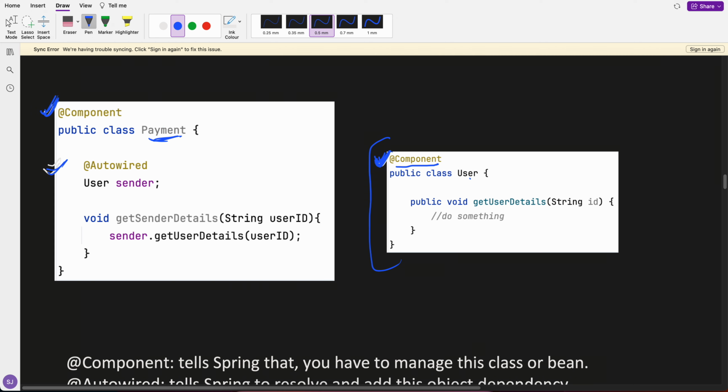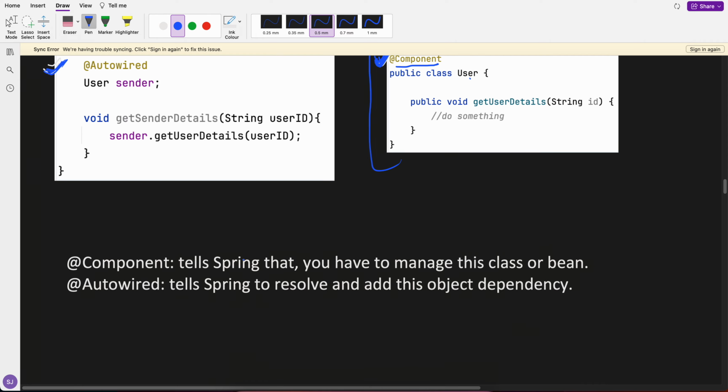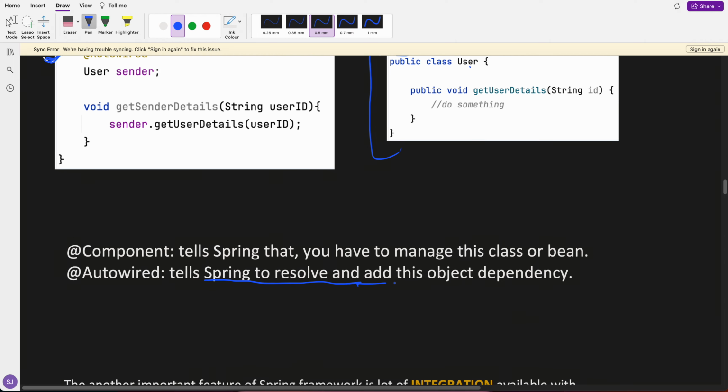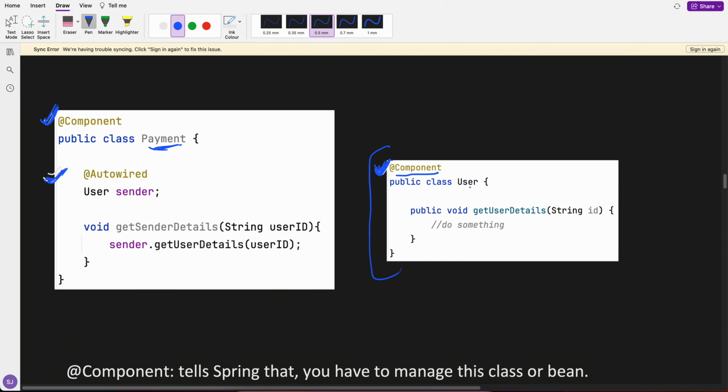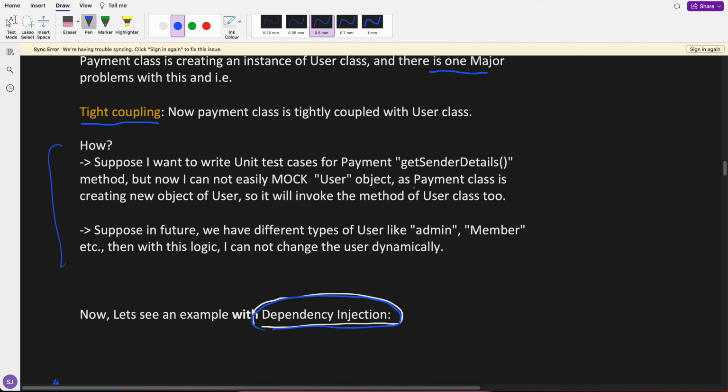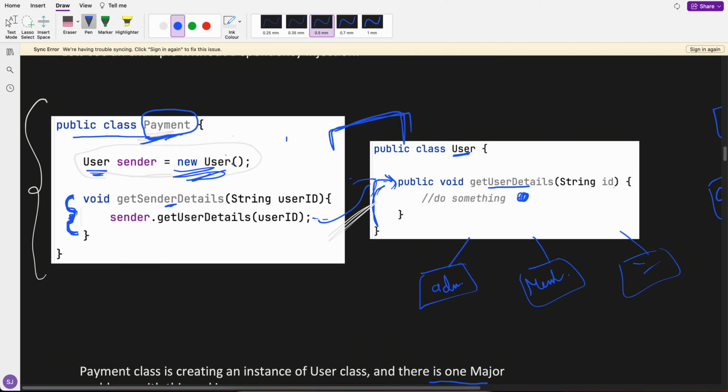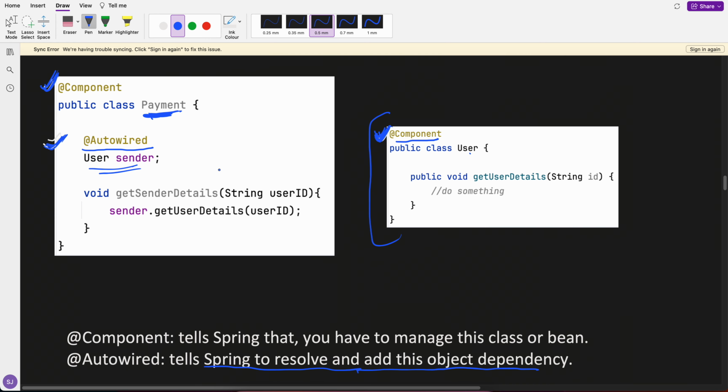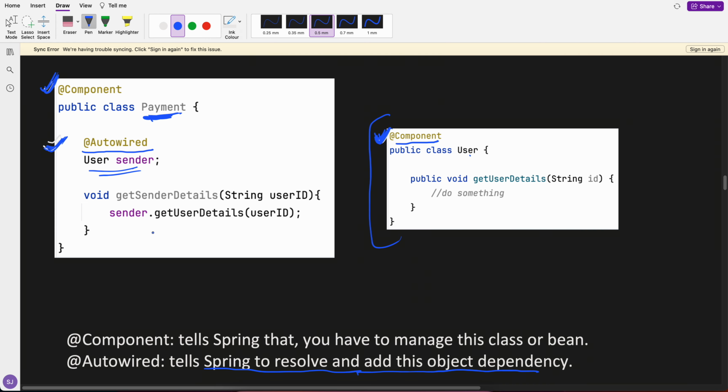And here I have put @Autowired. So @Autowired tells Spring to resolve and add this object dependency whenever this class gets initiated. Okay, so now whenever this class gets initiated, Spring will say, okay, @Autowired is there, which means I need to create an object of it. So it will resolve it. Spring will resolve the dependency. It will create the object. We are not creating the object here like this.